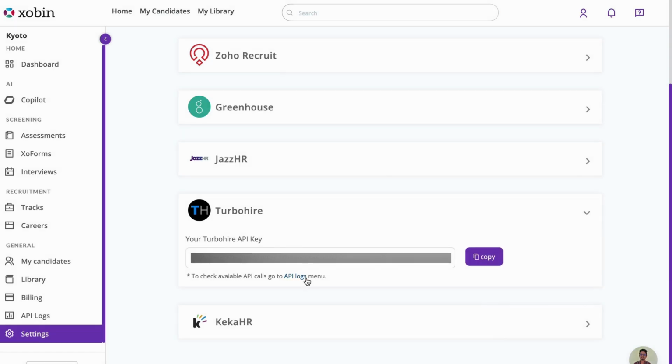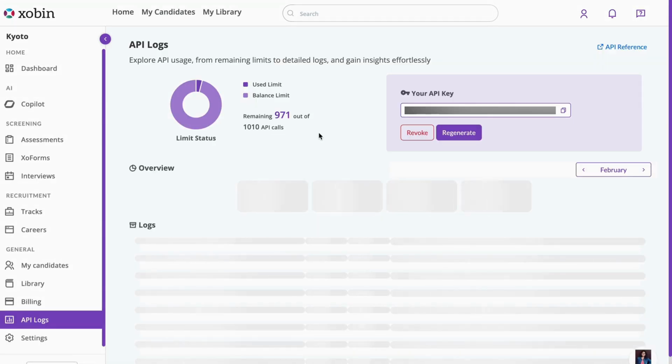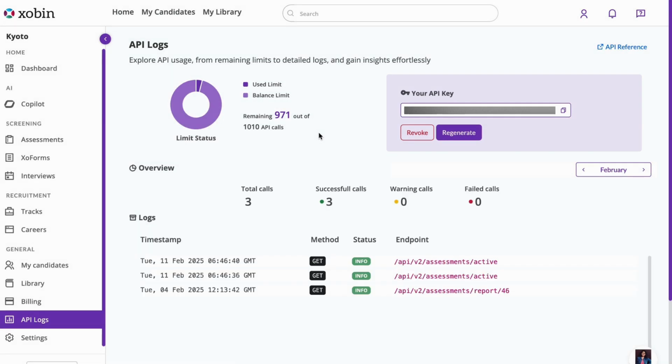proceed with the integration. To track your API call consumption, navigate to the API Logs menu. Here, you'll find detailed insights into your API usage.